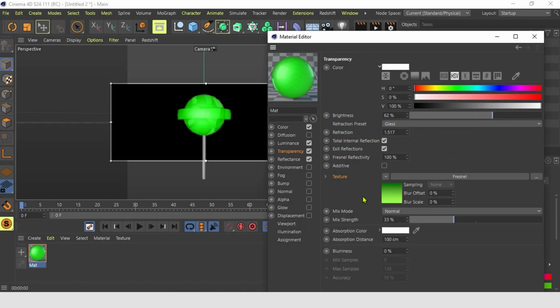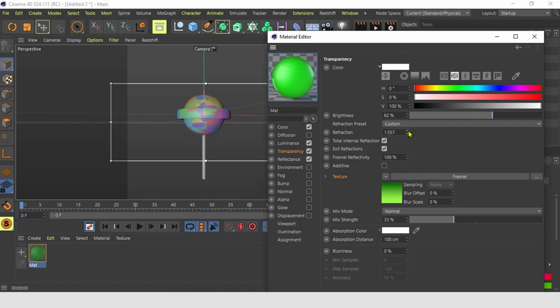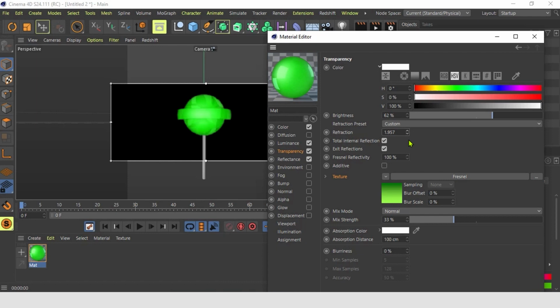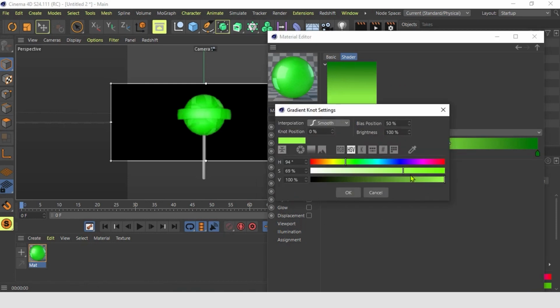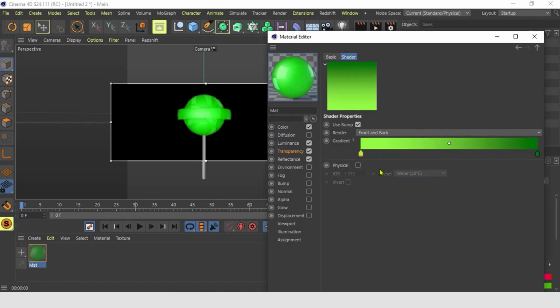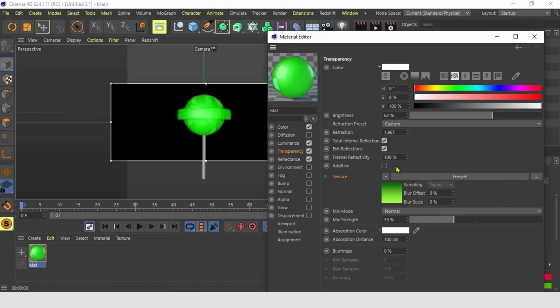Gel candy has much distorted color because there's so much gel distortion as light is passing through. So keeping that in mind, usually you want to use a higher refraction value. Let's just play around here, and let's say something like 1.96. And then what I'm going to do here as well is get a gradient in here, just like we did, to make it a little bit more interesting with different shades. I'm gonna copy this for now and paste it into this texture.